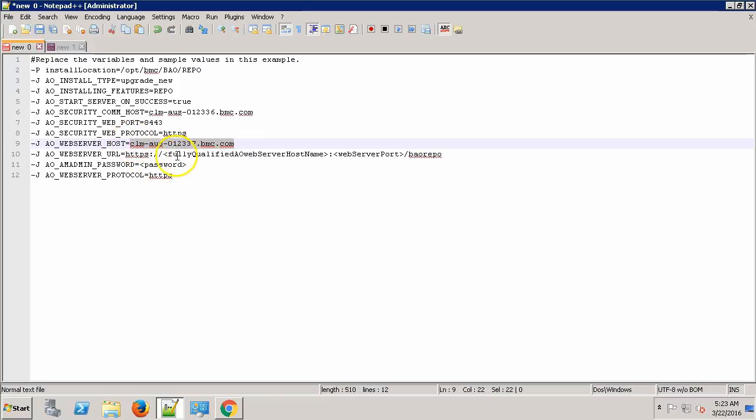Next is the URL for your repository. Let's paste the hostname in here. And repository is installed on port 9080. Next is the administrator password for SSO. And now it's asking on which protocol we want our repository server to be after upgrade. I'll choose HTTP as my 7603 instance is installed on HTTP.